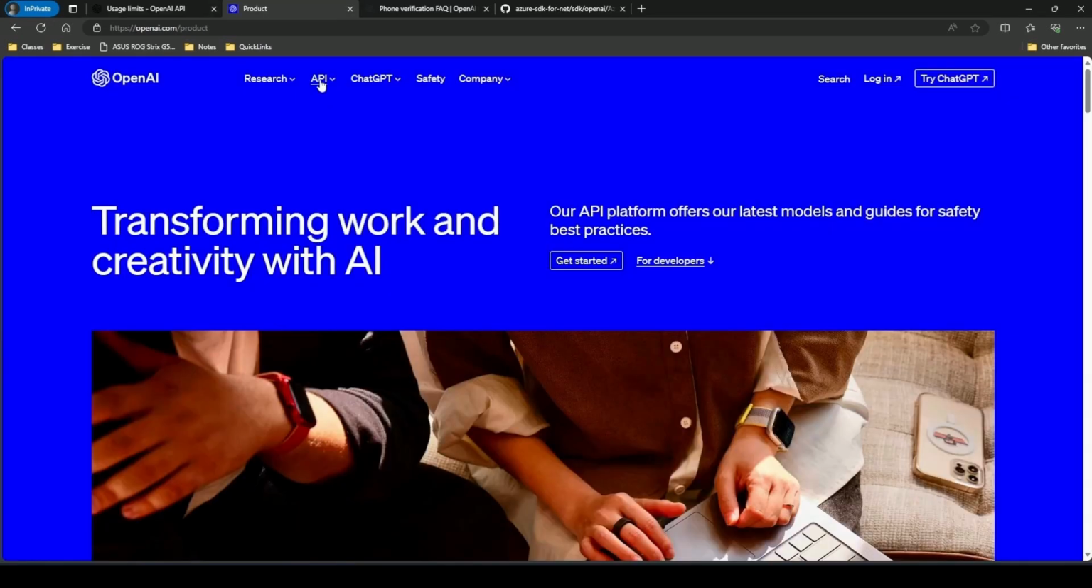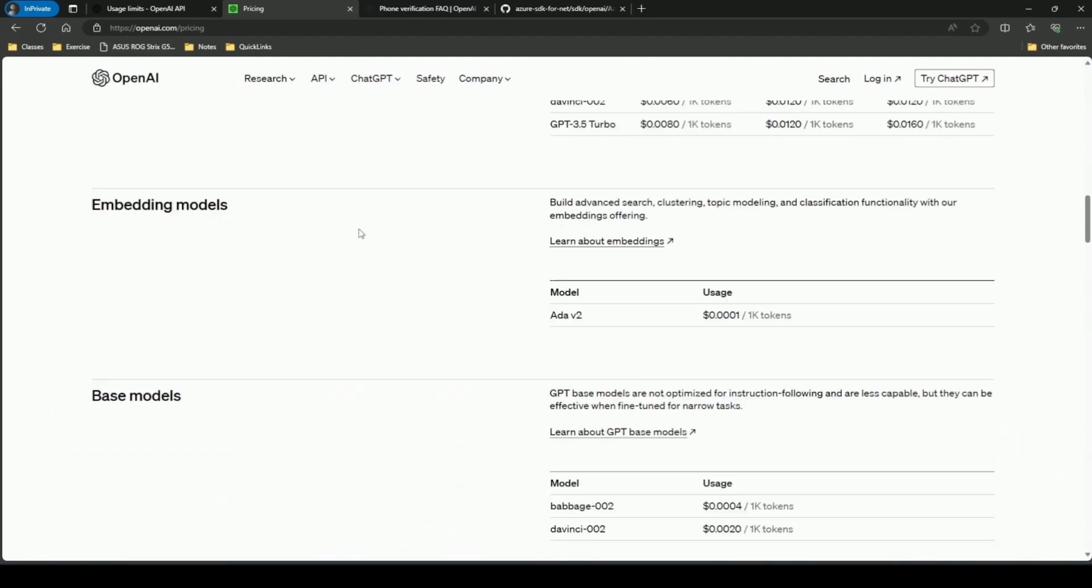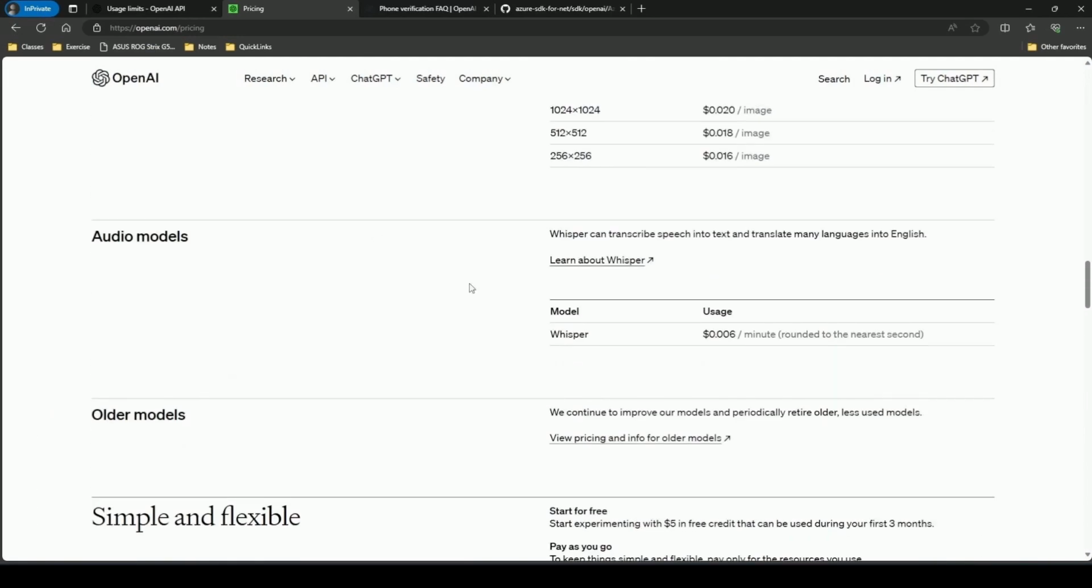If you come to pricing and see the pricing for audio models for Whisper, as I mentioned, it's $0.006 per minute, which is like 0.6 cents for a minute.